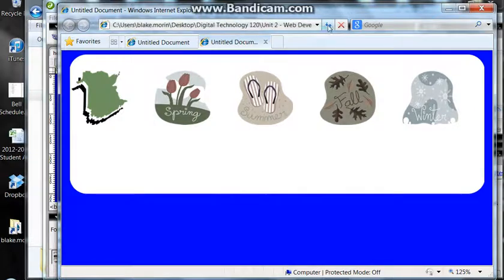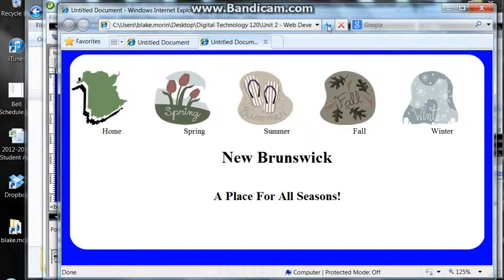If we refresh our icons, it should have the text underneath with New Brunswick and a place for all seasons. And lo and behold, there it is. Let's check what comes out next.